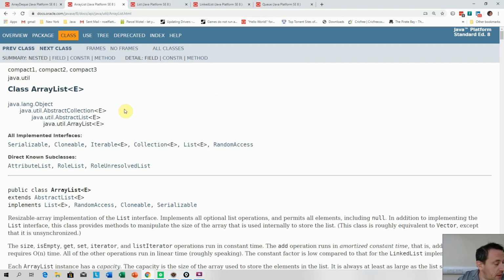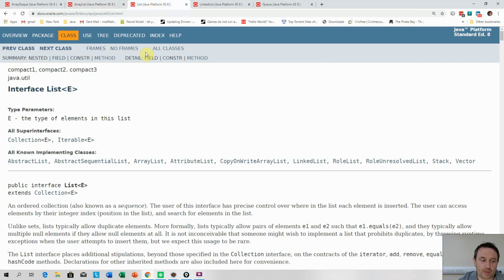So this is, first of all, the list interface. We're only really concerned about list references to array list objects for now. We have list references to an array list object. That means that the super interface of list is collection, and actually I think the super interface of collection is something called iterable.